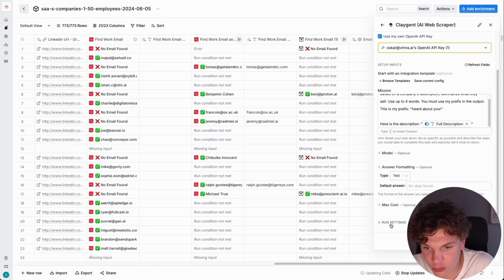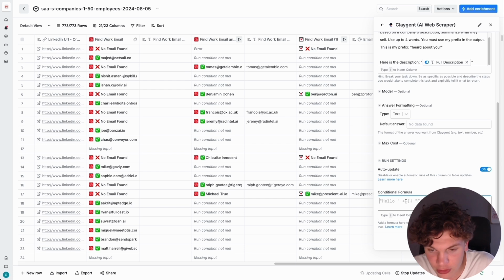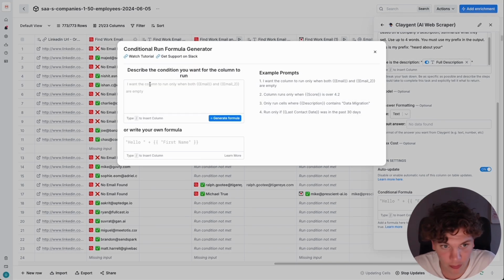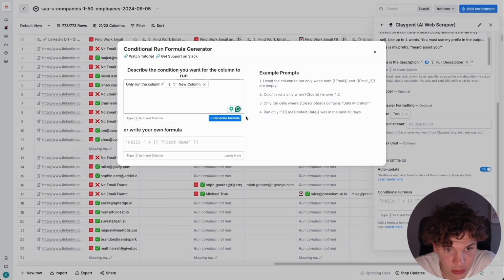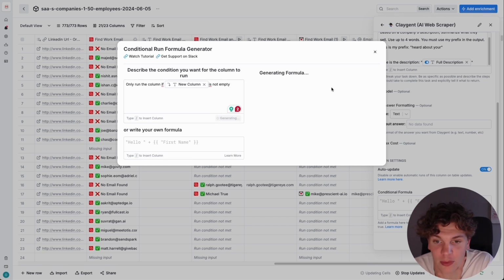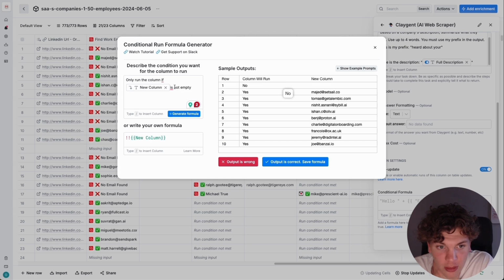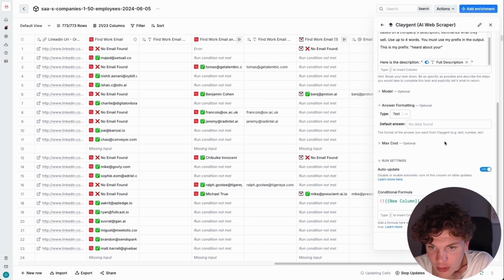And now what we're going to do is go to run settings. And obviously it only makes sense to run this if we have found an email address for the record. So we're going to do use AI, only run the column. Then we're going to take, must be this one, not empty. It's not empty. All right, generate formula. Obviously now it will probably show that. Yeah, perfect. Output is correct. And now we can just test this one here.